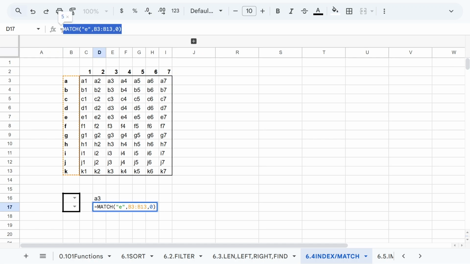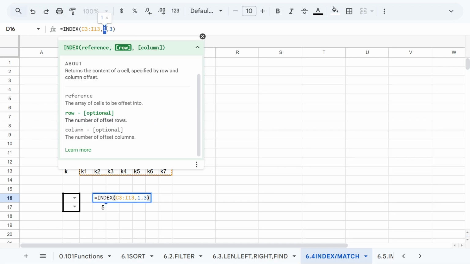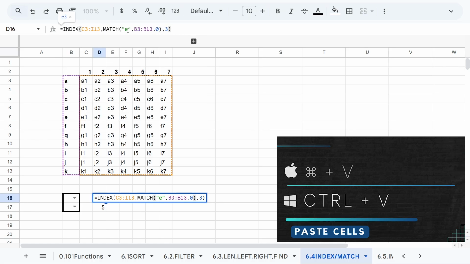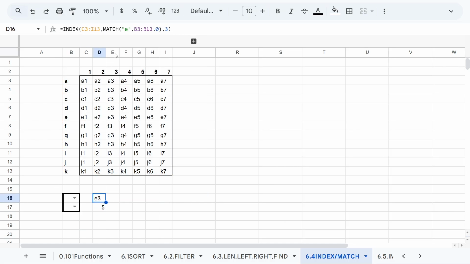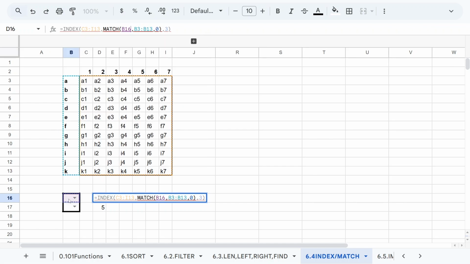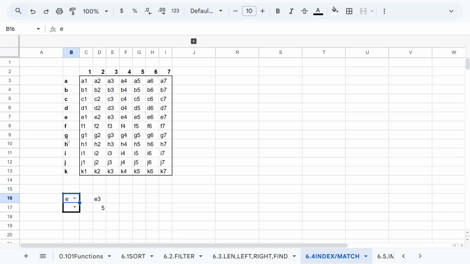So if we're going to use this MATCH, I'm just going to copy it, go here, and remember to find the rows, paste this in, and now we can see E3 is being found. Now I don't want it hard-coded where I have to go to the formula in order to change it. I actually want to put it into a dropdown. So I have a dropdown right here, B16, that has the different ones. So let's say I go to E, that's changing to the E. If I go to G, you can see here, it's automatically changing to the G.